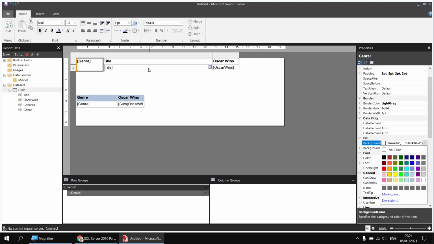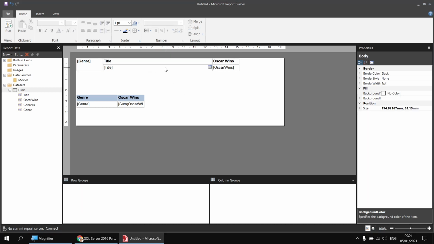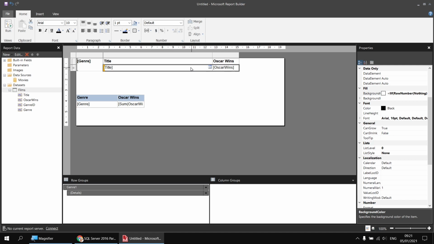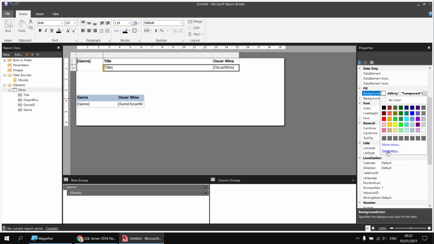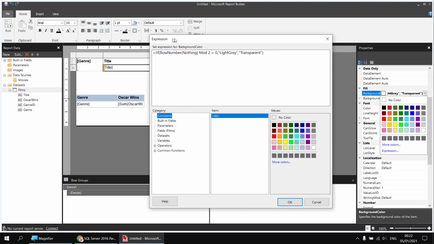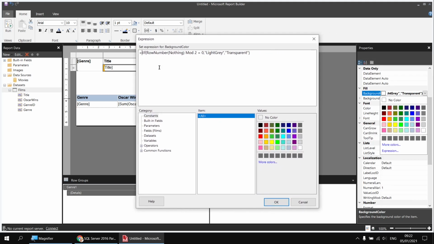And then I'm going to highlight the two cells in the detail section. So I'm going to highlight the title and the Oscar wins, and then I'm going to head to the background colour property, click on the drop down arrow and choose expression. So the if function that's currently sitting in there, I'm just going to move down to the next row, and then I'm going to indent that by typing in a few spaces at the beginning. And then I'm going to paste in what I've just copied.